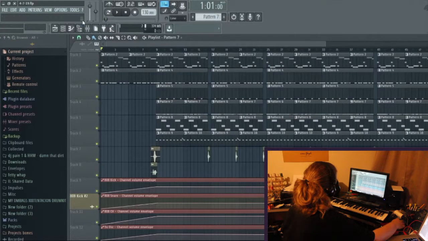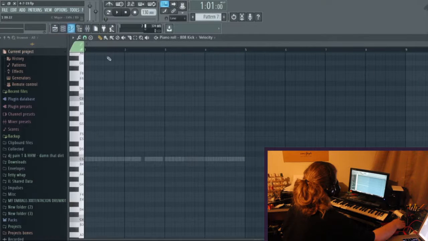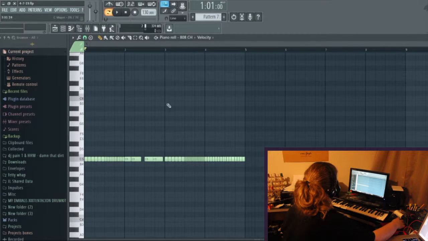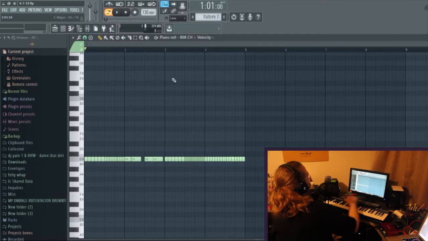Also, remember how we did the groove machine? That's the same type of thing that you're going to want to do to the closed hi-hat. Just switch it up, you know?